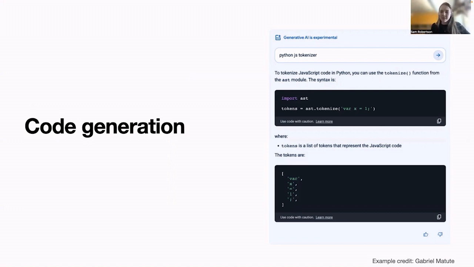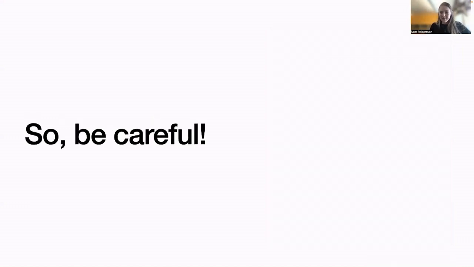But it turns out that this code doesn't work at all. The AST module doesn't tokenize JavaScript. The function it would use for tokenizing isn't even real. It just completely doesn't work. But again, if you're searching because you don't know how to do this, you're going to have to go do some poking around to figure out what's going on here. So you've got to be careful with these models, right?